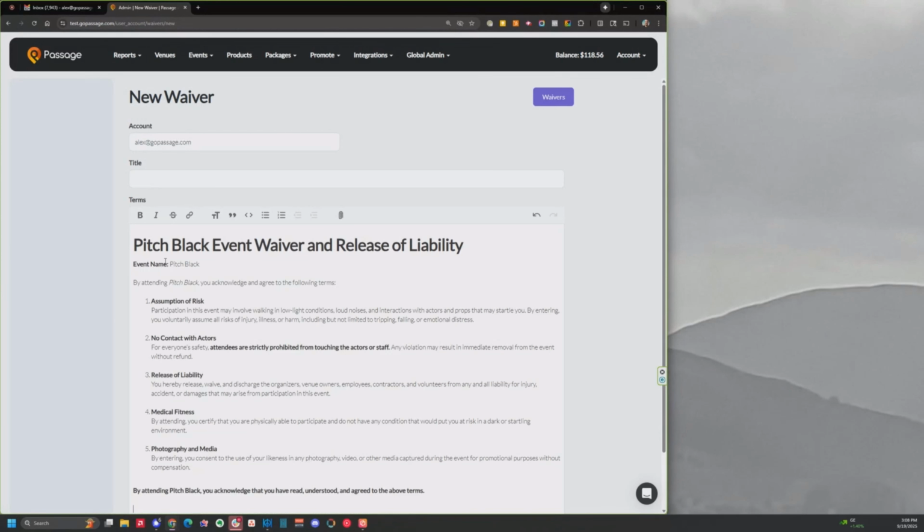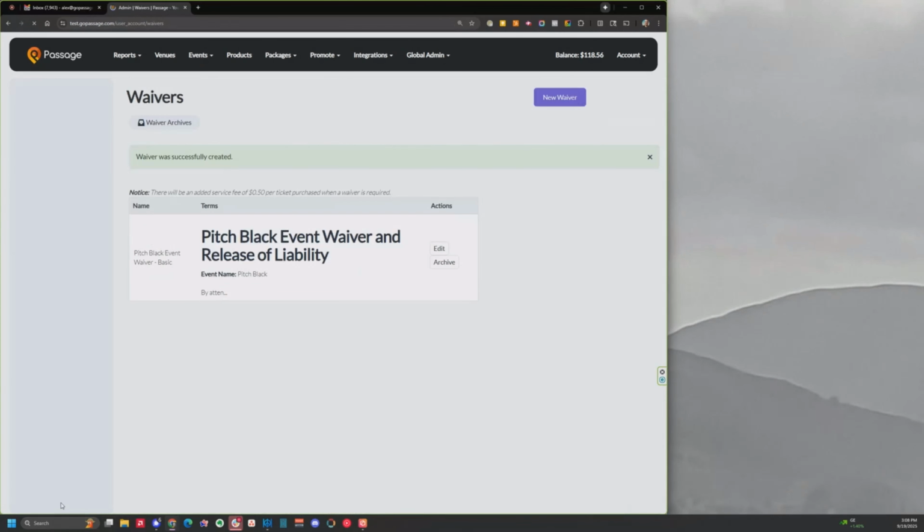I'll paste in some terms that I have for my event. This is going to be for Pitch Black, a haunted house type walkthrough that might actually have a waiver in real life. And I'm going to say this is the Pitch Black event waiver basic as the title here. And it's under my account. I'll click Save. And now this waiver is created in the system that easily, and it's ready to use.